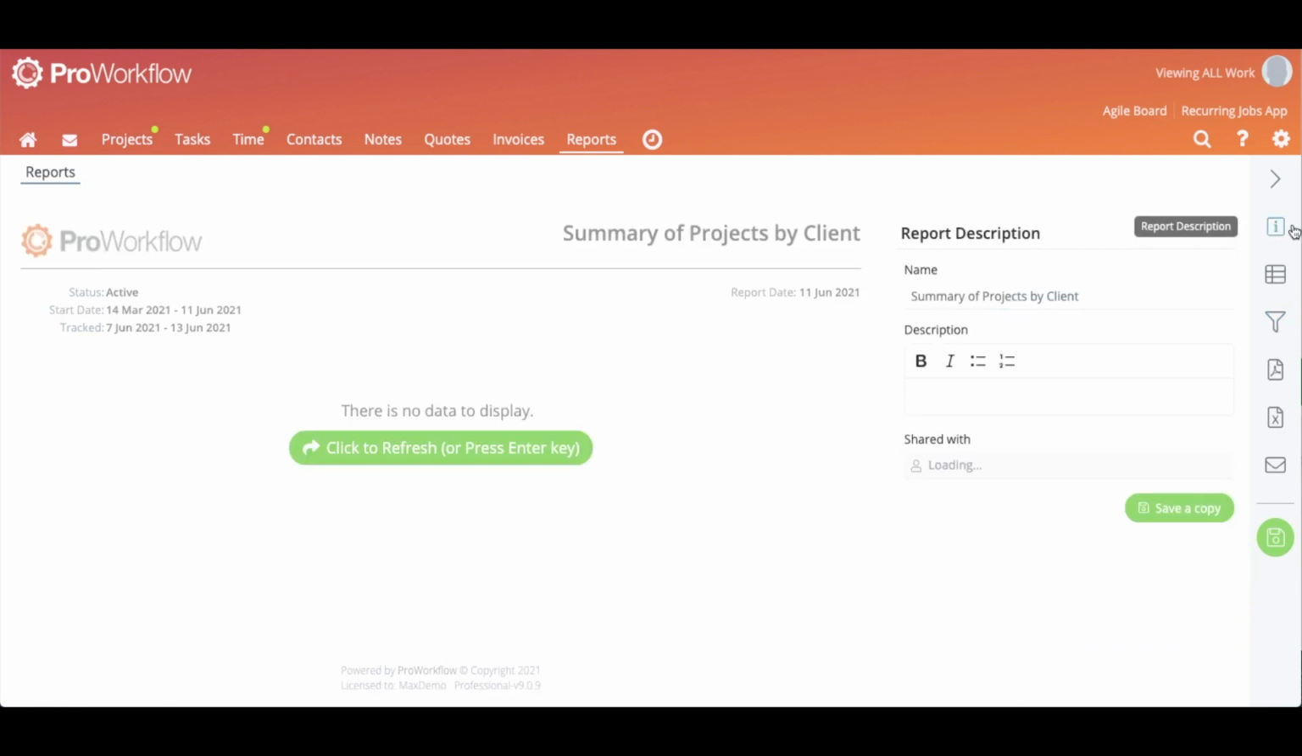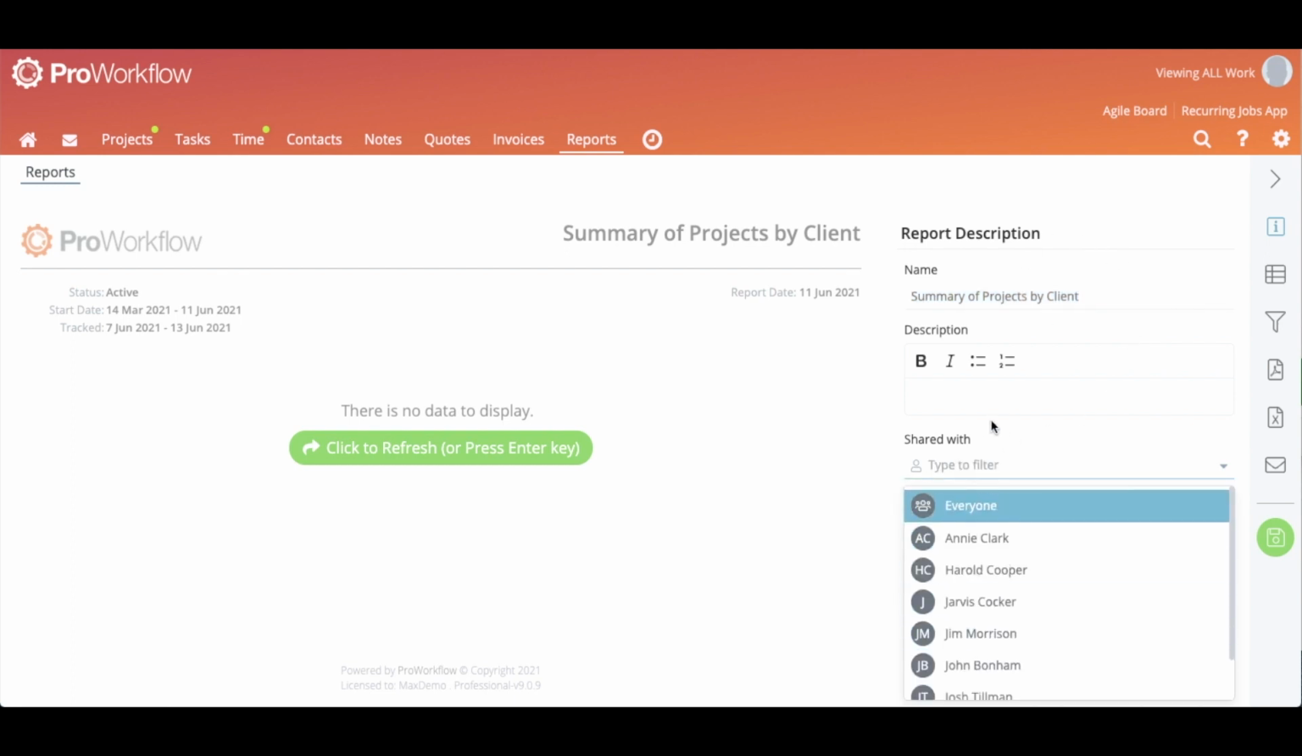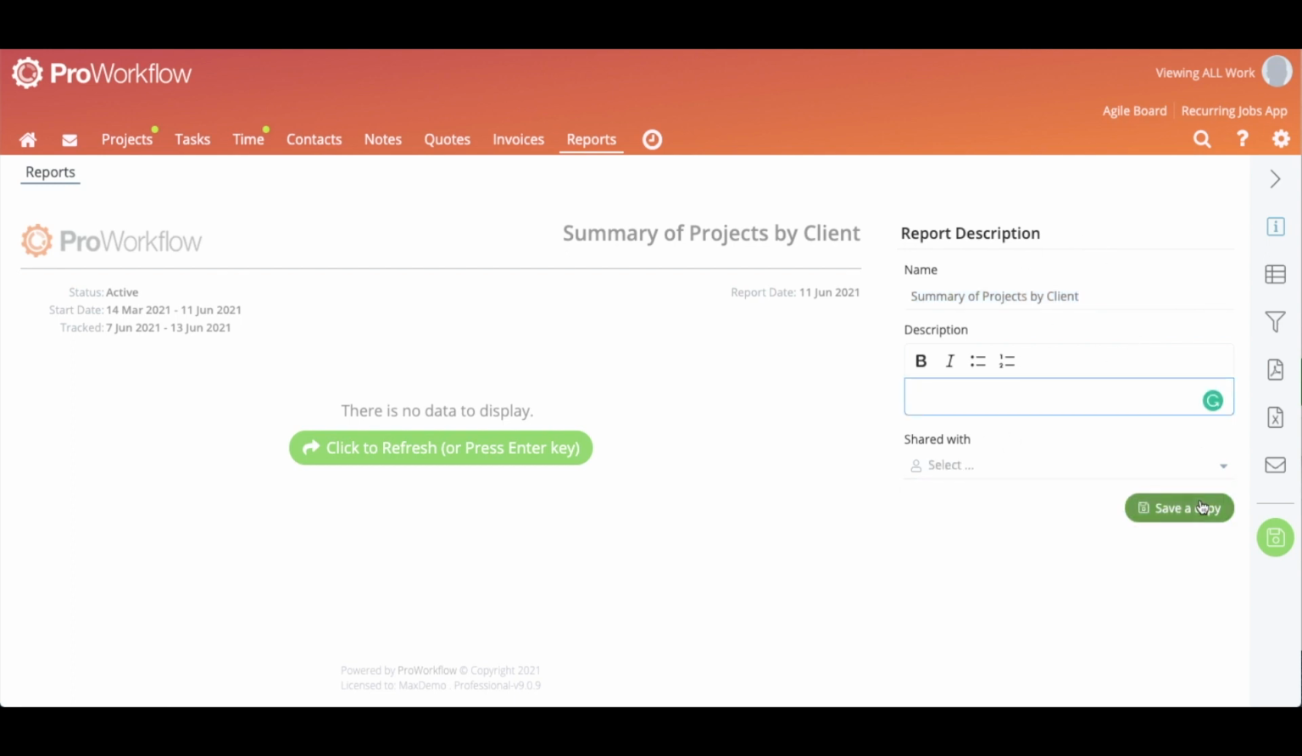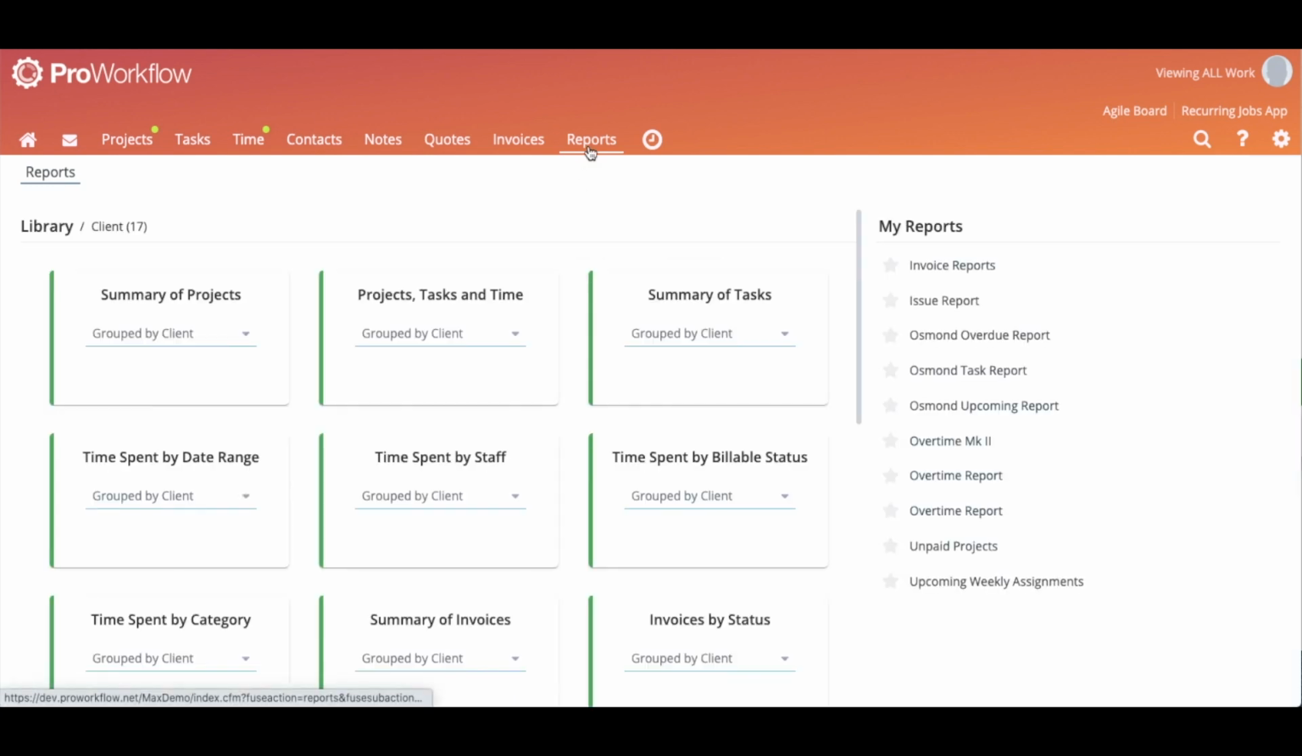Coming back up to our information section here, based on what we've created, we can rename our report as we need to. We can share it with individuals and we can give it a description. Once we've hit save a copy, we can come back to our reports page, and My Reports will be the section of reports you have created and are the owner of. Shared reports will come up in another section here: reports created by other staff members that have been shared with you in some capacity.